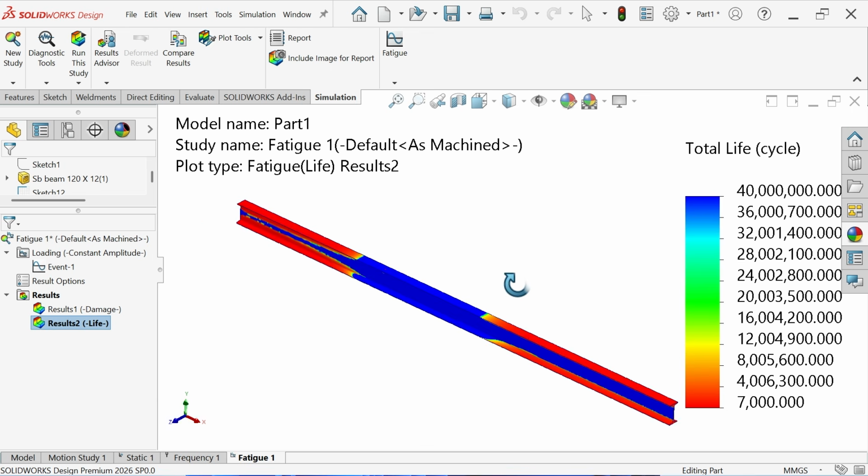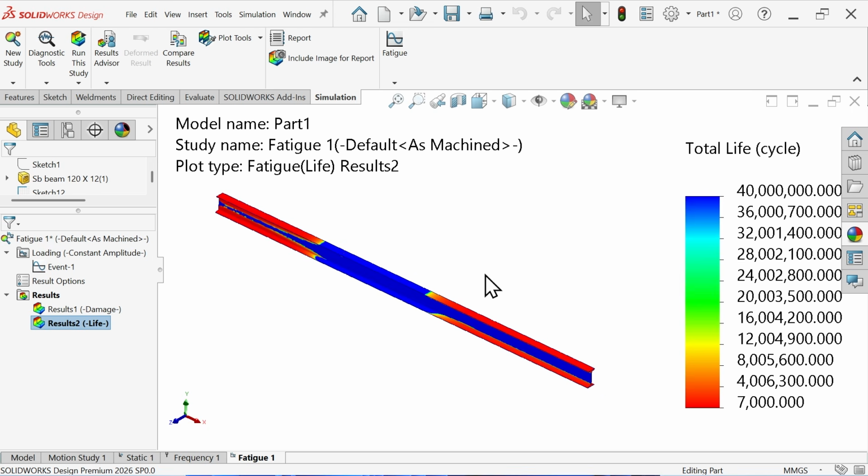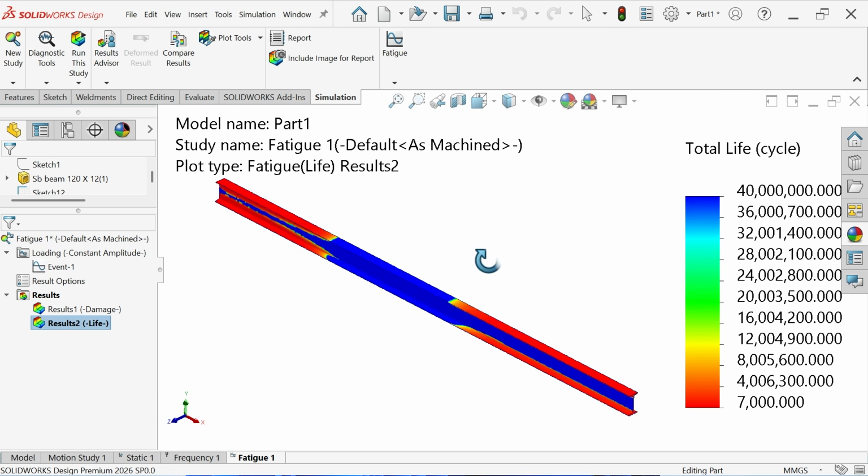So this is how we can calculate the strength of any beam or any material, any structure. I hope you like it.